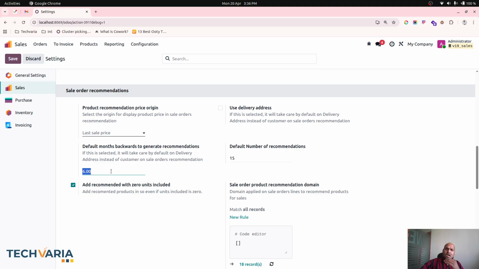Then, up to how long the system will go backward to generate the recommendation. The current parameter is months, which is 6 months. I can go up to 12 months or more, or even 2 months if I want less historical data to show. Then it also asks whether to add the recommended product in the SO even if units included is 0, in any case where the recommendation has a 0 quantity.